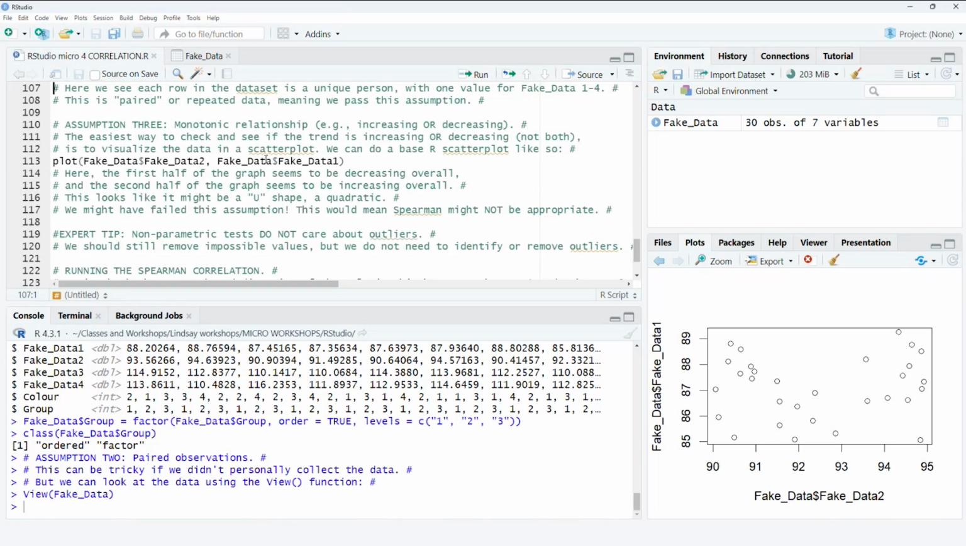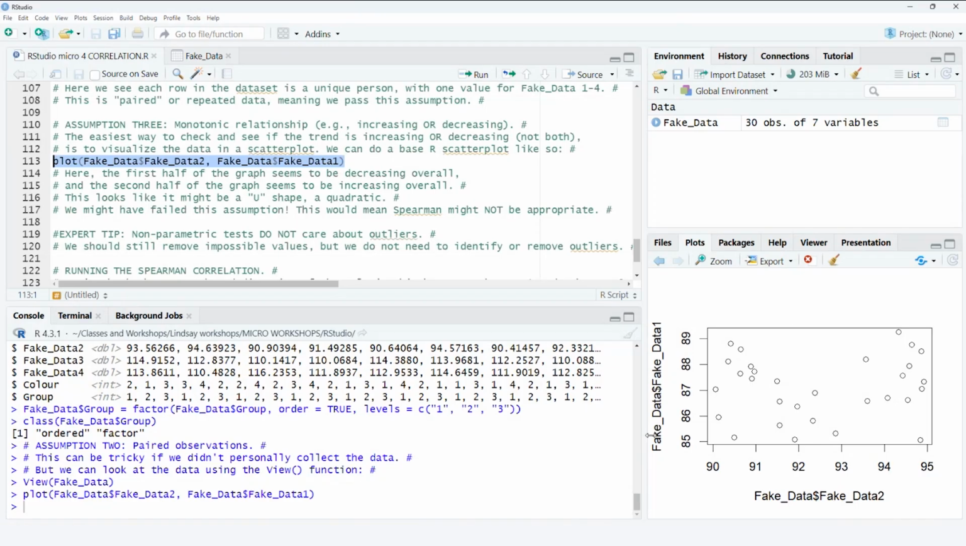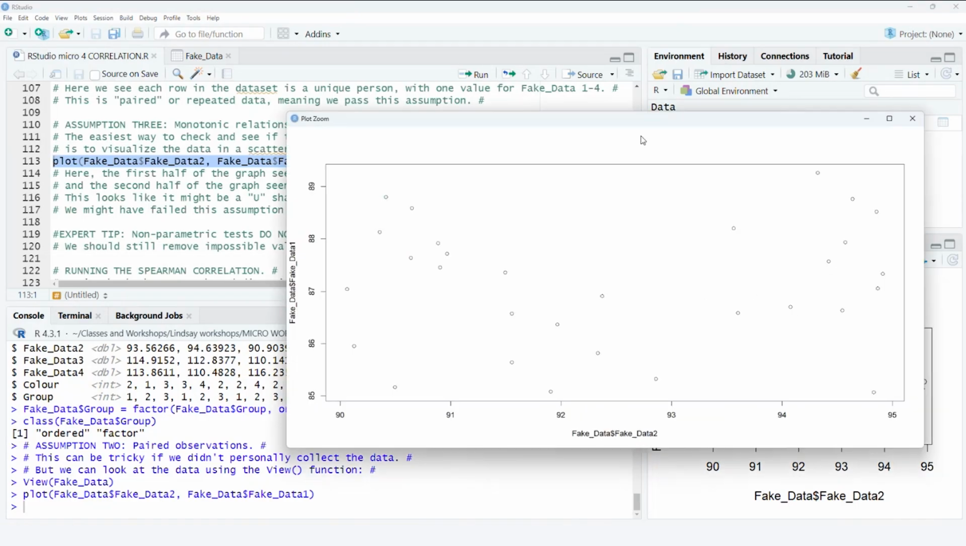If you were just here for Pearson correlation, we've already done this, but we can do it again on line 113. We've got just the most basic version of a scatter plot: plot(fake_data$fake_data_2, fake_data$fake_data_1). And if we run this, we get our plot in the bottom right, which we can zoom in on.